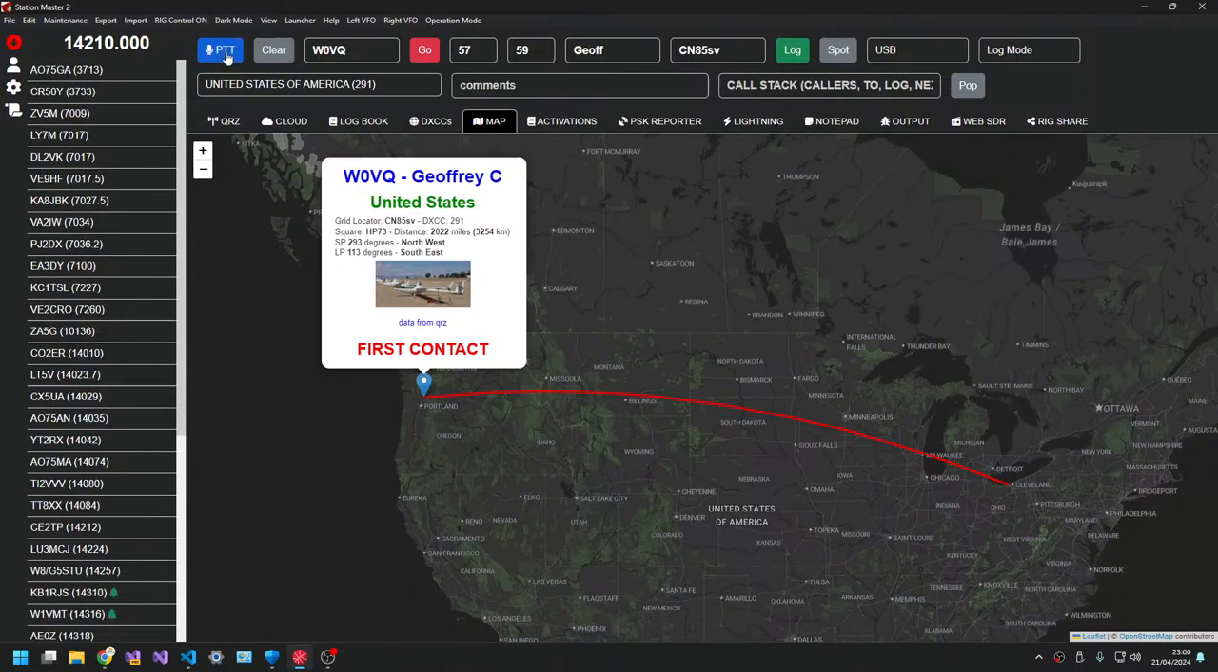Yeah, Whiskey Zero Victor Queen, fantastic. You're doing a grand job. 5 and 7 over to Ohio today, and I'm sat on the south coast of England, very close to a place called Weymouth, running remote using homebrew remote control software. This is the first time I've ever used this software properly remote, other than using it in my office, because I've only just built it these last few weeks. So this is the first time ever using it for real. Fantastic. Okay, Jeff, thank you for coming back to the call. It's a pleasure to work with you today.